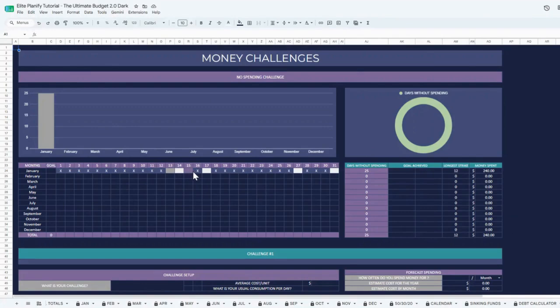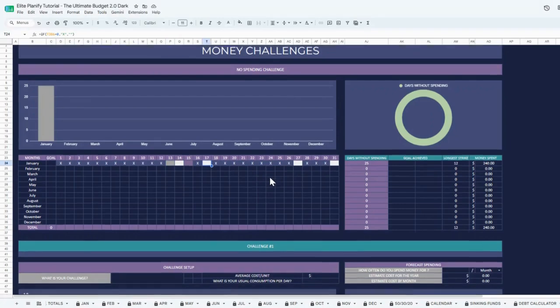This table is then automatically populated based on the transactions you've entered in your monthly trackers. Any day on which you record a transaction will be marked, making it easy to see which days you spent money and which were no-spend days. It also tracks your total no-spend days, whether you've achieved your goal, your longest no-spend streak, and your total money spent for the month.